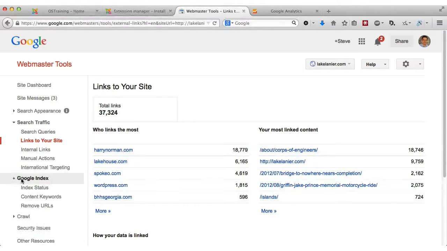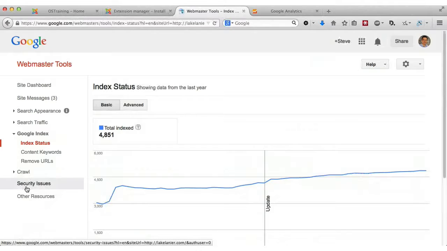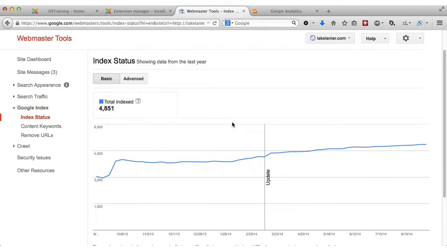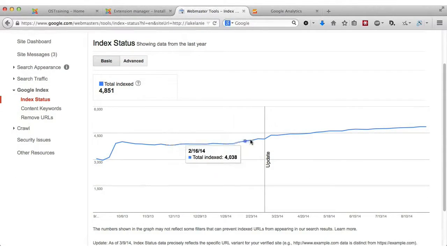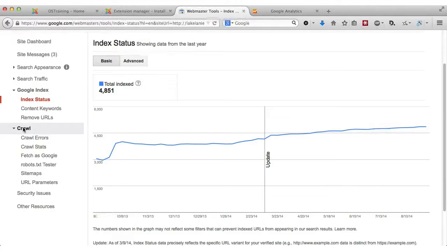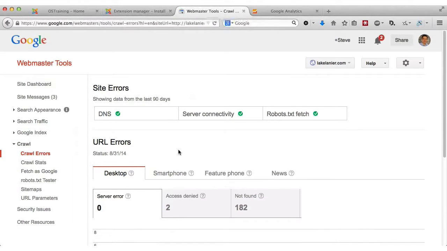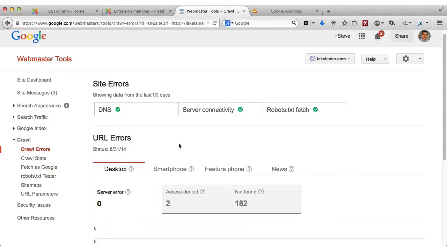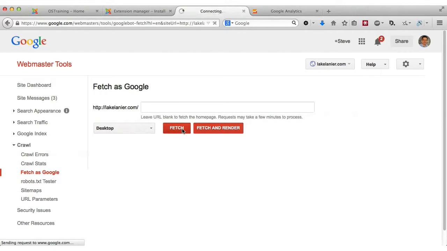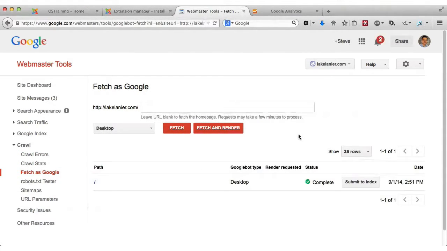Further down the page, under Google Index, you can see how many URLs you have. If you're adding content, this should be slowly climbing over time. And under Crawl, you can see useful information such as any errors which are being shown. Fortunately, we don't have any on this site at the moment. You can actually look at your site exactly how Google will see it.